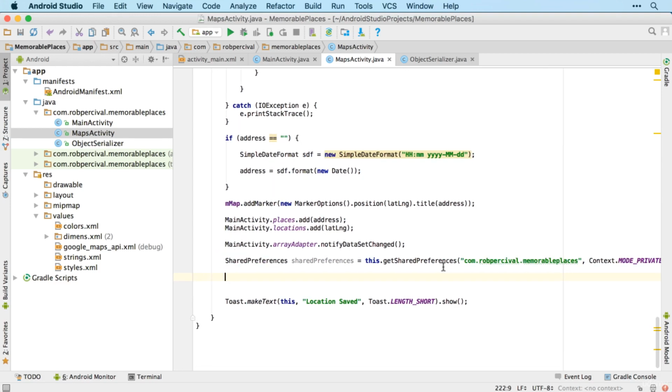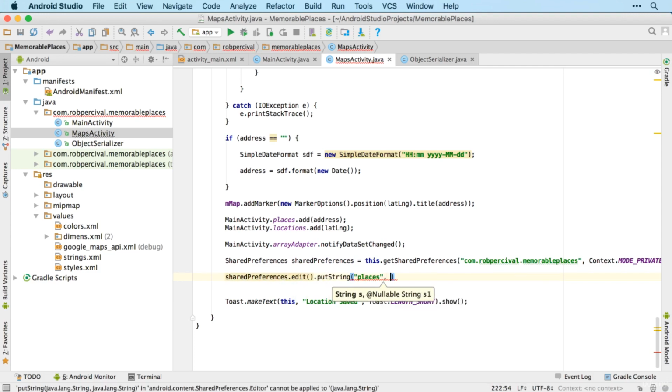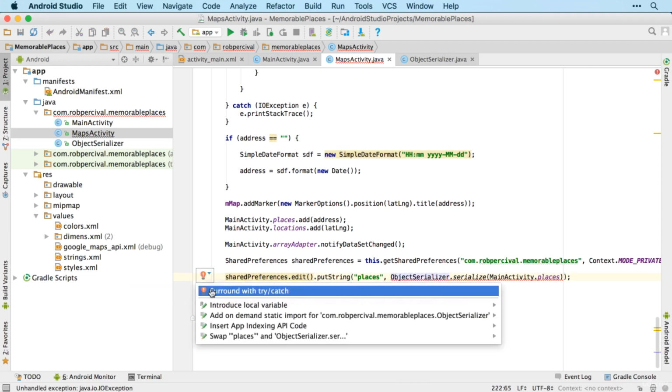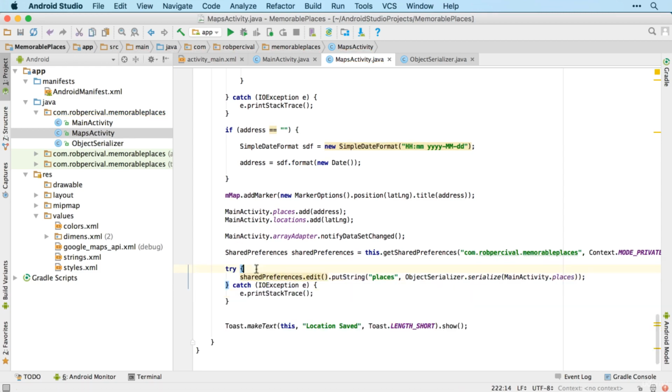And then to save the places array list, we'll use shared preferences.edit.putString, and we'll save it as places, and then we'll use the object serializer to serialize the data, and the data that we want to serialize is MainActivity.places. Then we'll add in our try catch, and don't forget the apply at the end. Easily done.